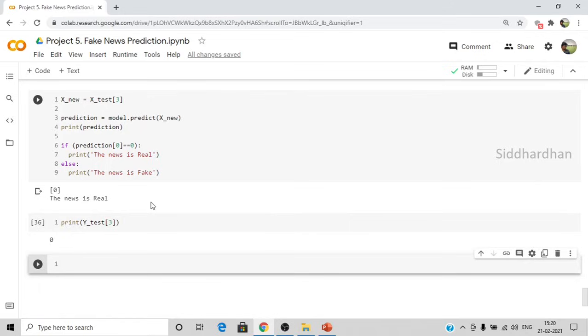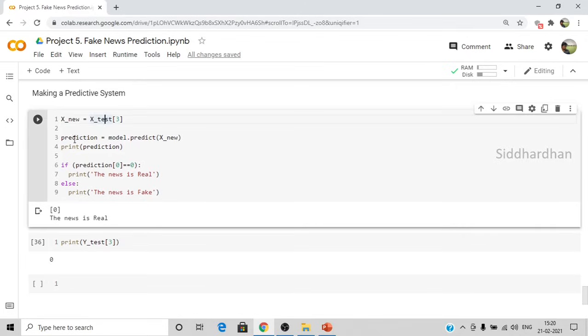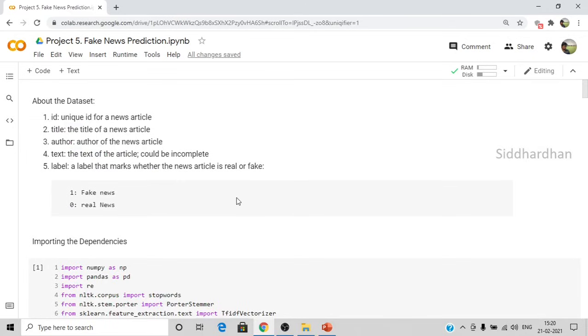So this is how you can make a predictive system. When you give a new value, our model can predict its label and tell whether it's real or fake. Okay, so that is about building a fake news prediction system. Let me give you a very quick recap.